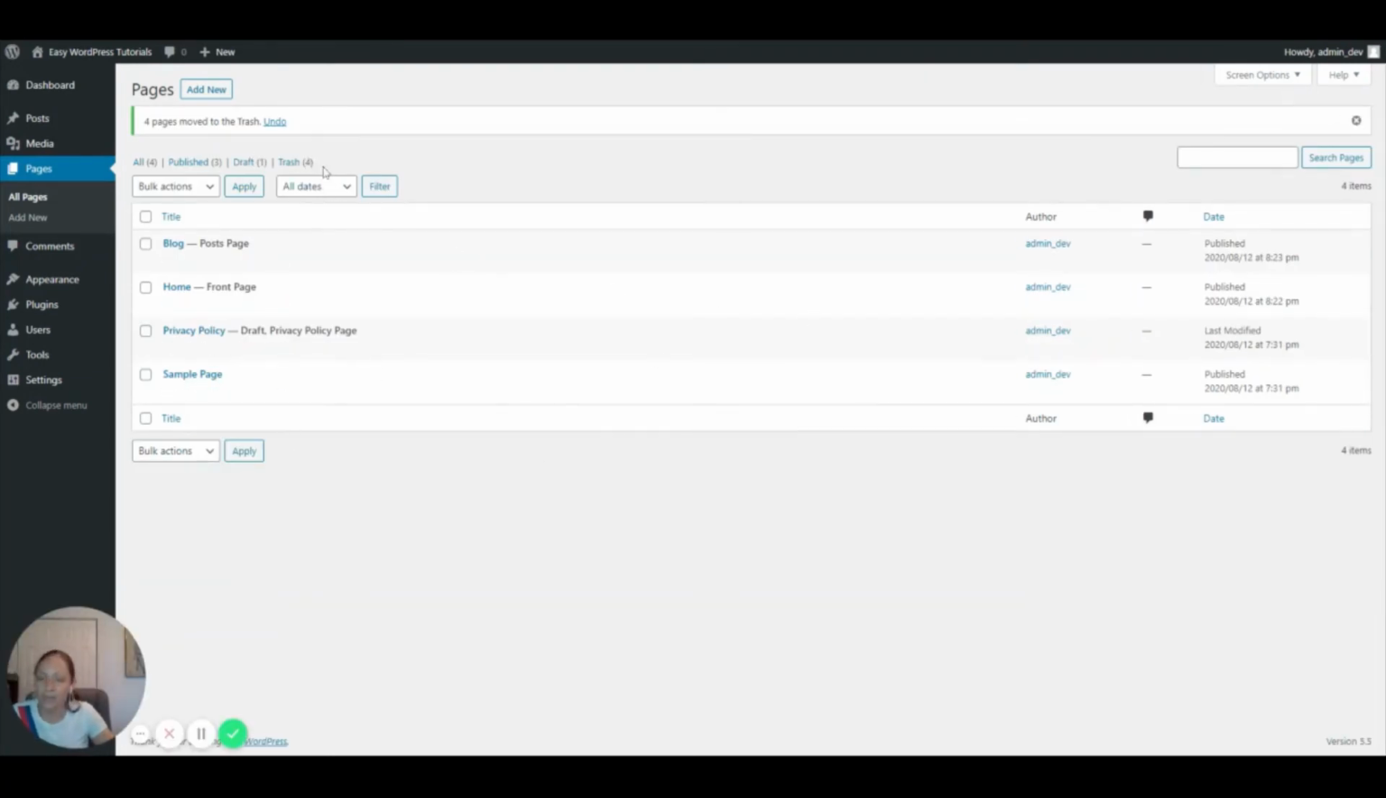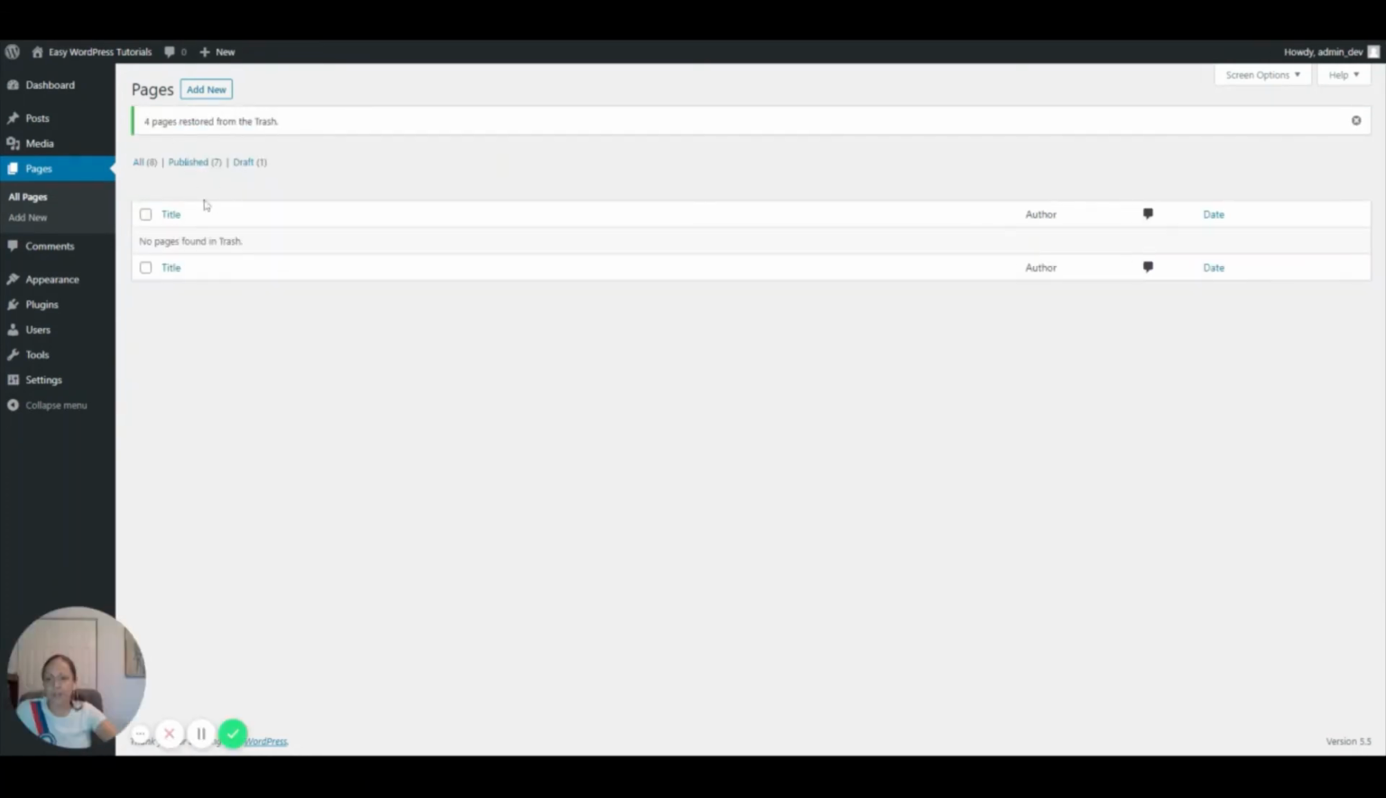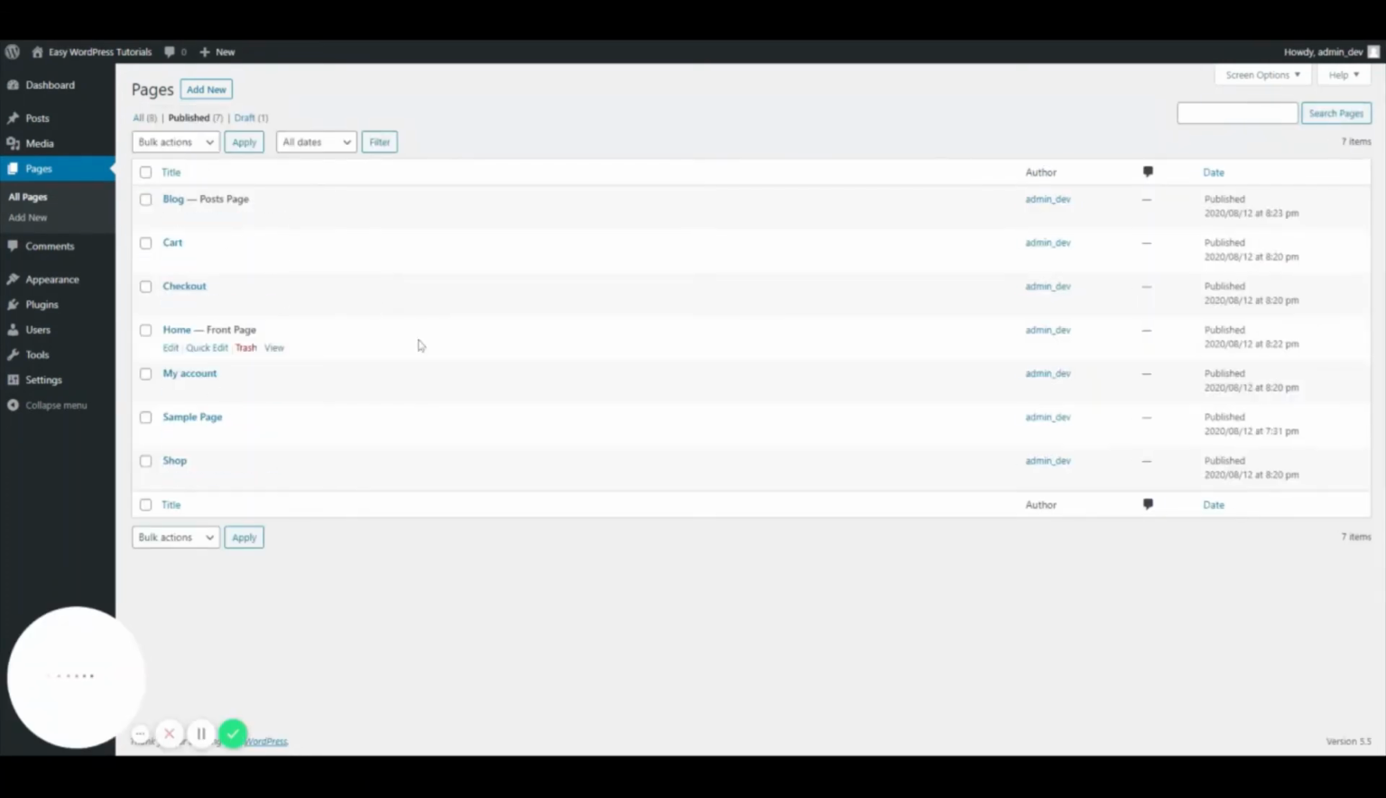And they'll be in your trash folder for you to maybe restore if you want to, but that's completely up to you. I'm gonna just go ahead and restore these. And this will put them back into your published pages section.